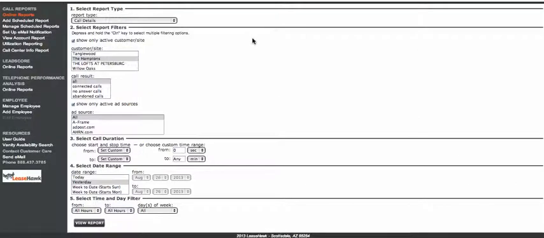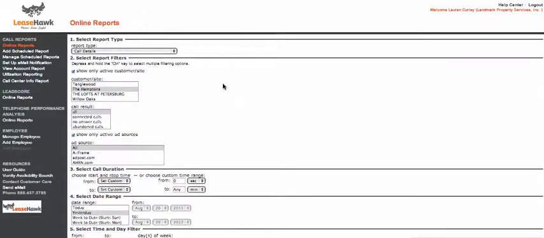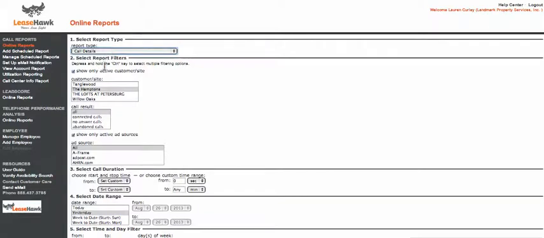Today we're going to talk about how to use your call details report to optimize the traffic you're receiving from each of your advertising sources. To run your call details report, just go to your Online Reports dashboard, select Online Reports, and then select the Call Details Report from that drop-down menu.